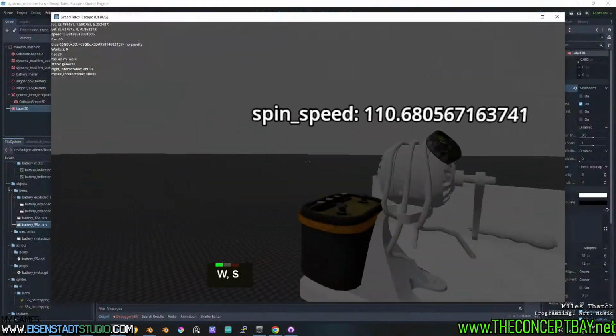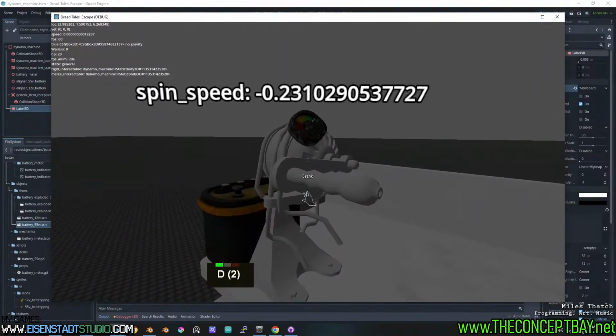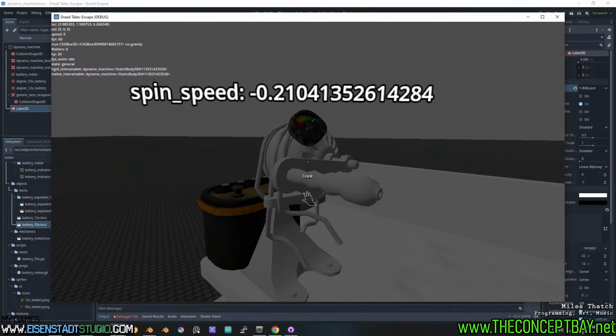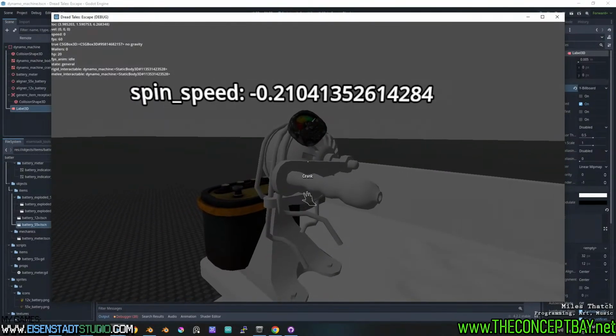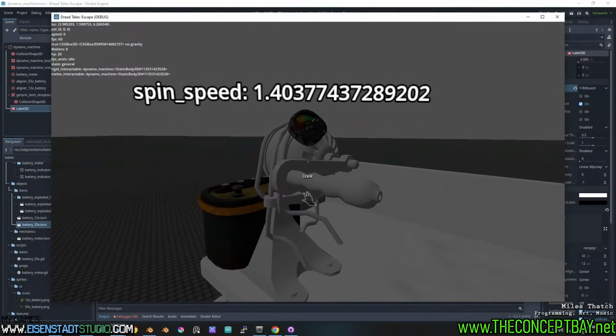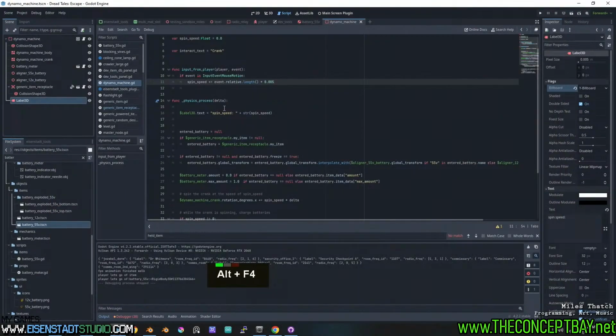So place it in. That goes in. Oh. This is a built-in feature. When the battery is full, the resistance is so high that we can't actually spin it that much. Alright. Whoops.